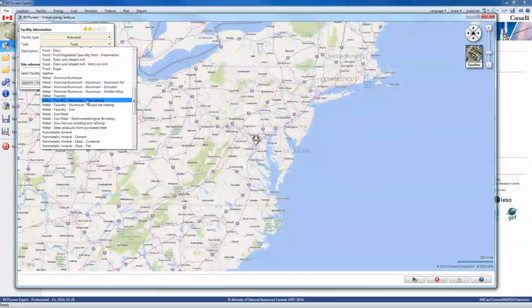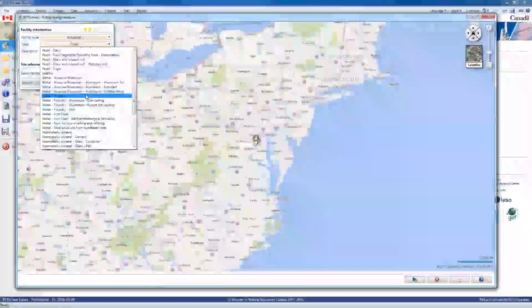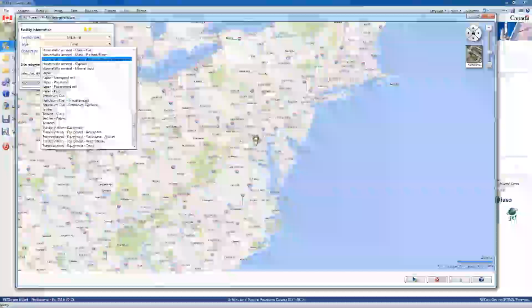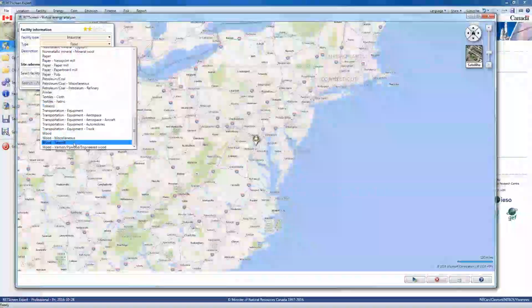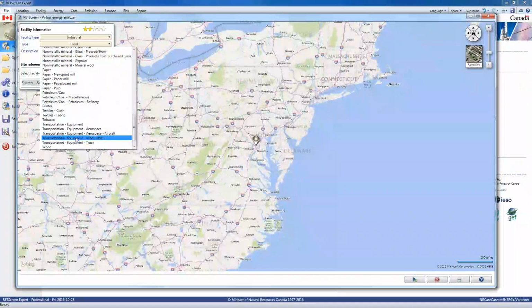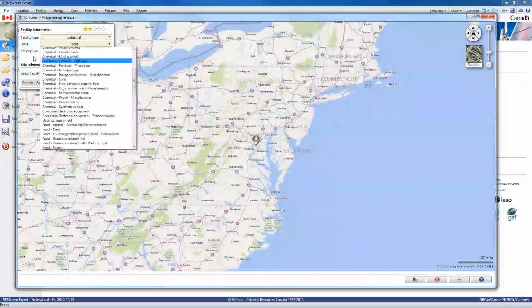So we don't have an archetype for these yet, but we have the benchmark data. Sometimes it's good to know, well, I have a sawmill I'm trying to evaluate, and what do typical sawmills consume in terms of energy? And just to see, are you under or over, what should your targets be, etc.